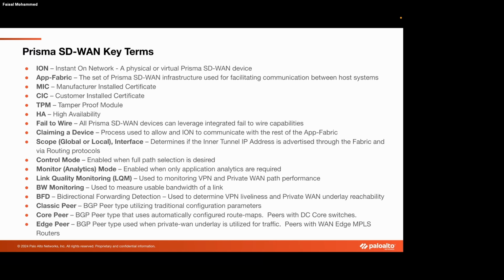The control mode: Prisma SD-WAN has three control modes: disable, analytics, and control. This defines how a branch will function. By default, it is in disable state, and then you can make it control so that it participates in your infrastructure. There is also the monitor analytics mode.